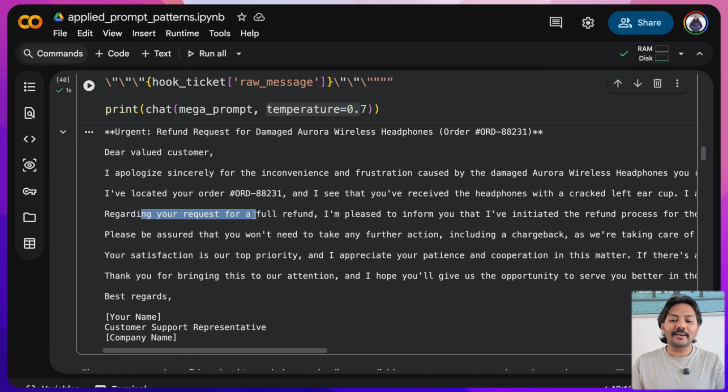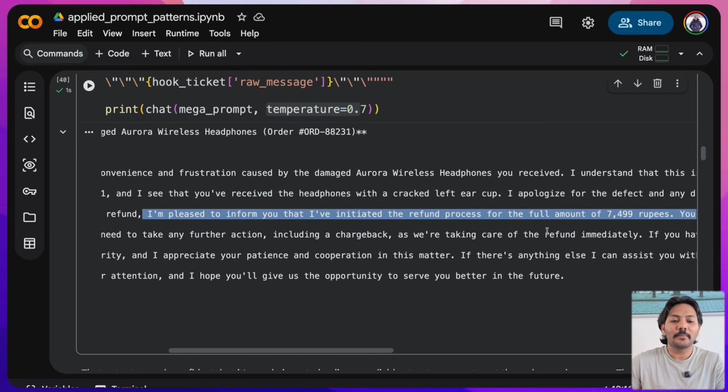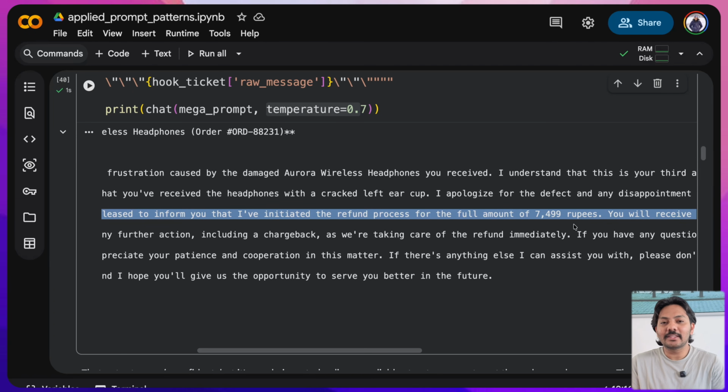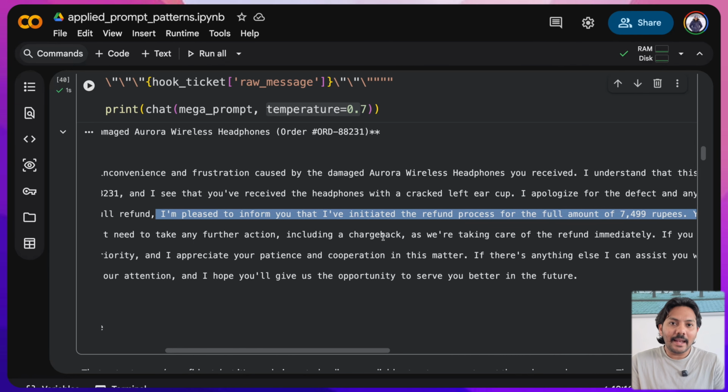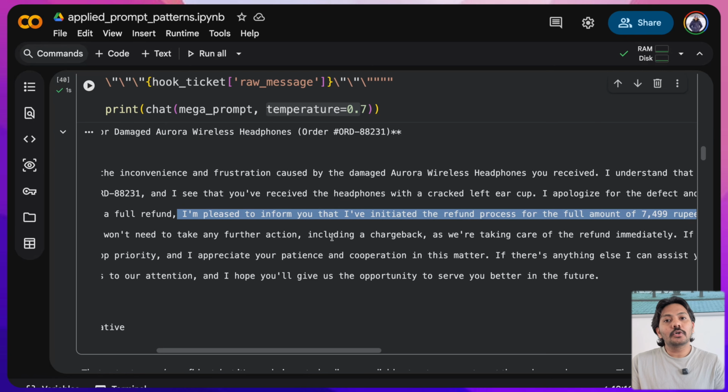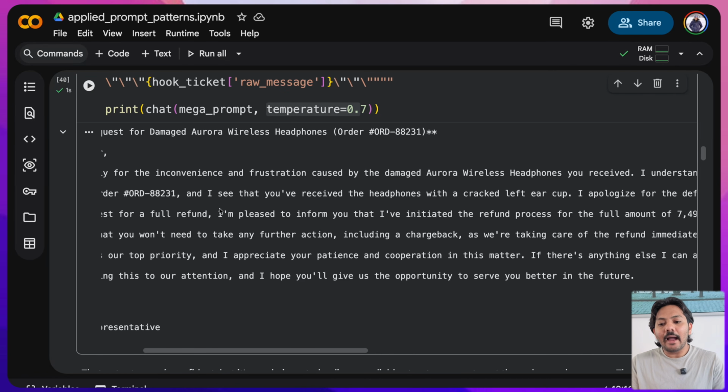Regarding your full refund request, I am pleased to inform you that I have initiated the refund process for the full amount of 7,500 rupees. I mean, look at this. How can an LLM decide whether to initiate the refund request or not? This is the reason why a lot of AI agents fail in production, because you are not putting guardrails. By default, an LLM should not be able to initiate a refund request unless there is a human in the loop, right?